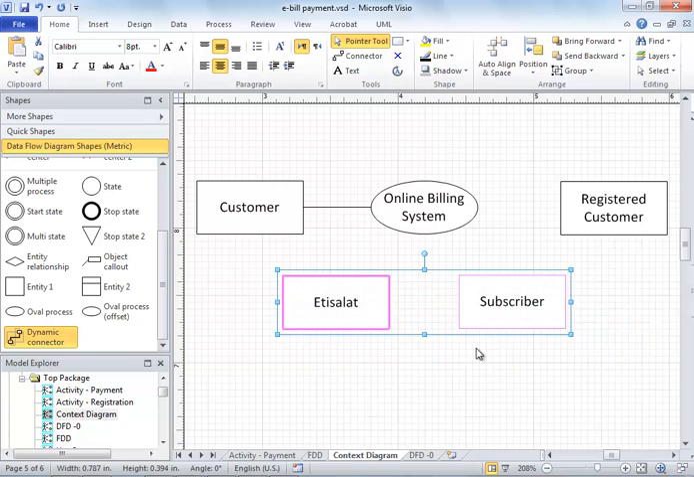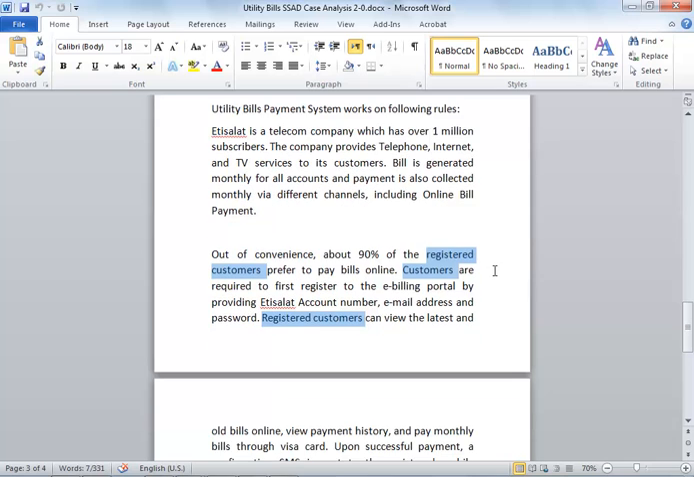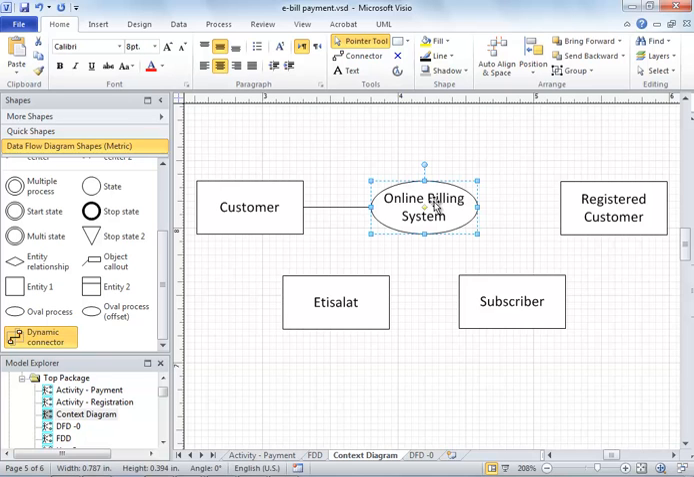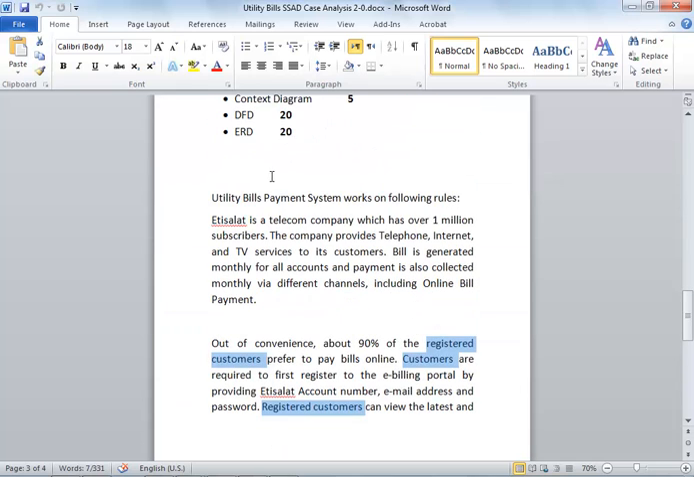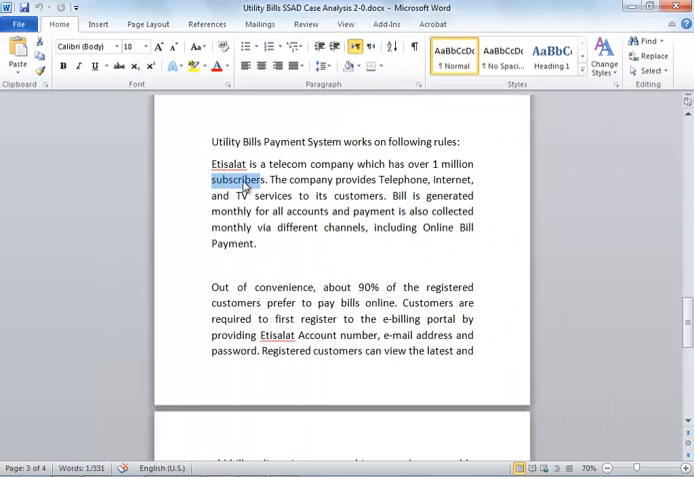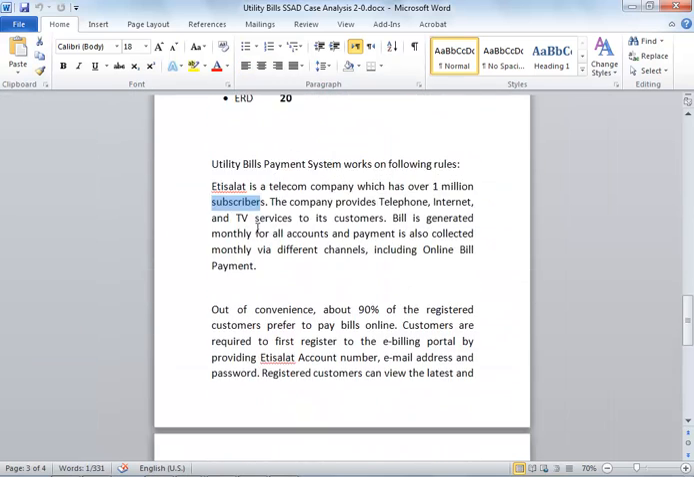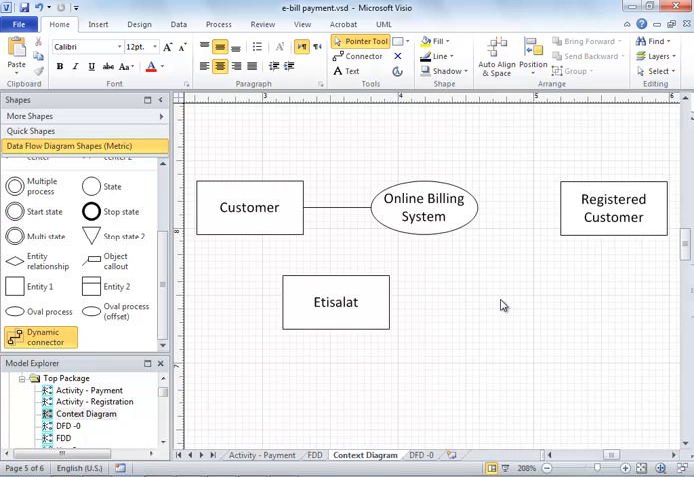Okay? You agree? Do you find any process over here? Any data flow between subscriber and the online billing system in the scenario? There is no data flow. There is nothing the subscriber is doing. It is just mentioned over here once. So even though it is an entity, it is not participating in my DFD, in my system. Select this, delete this. No need for this.